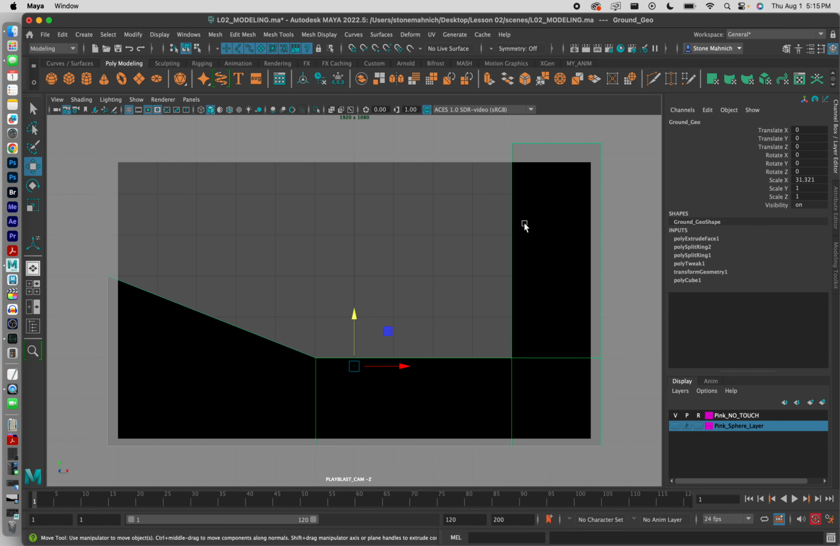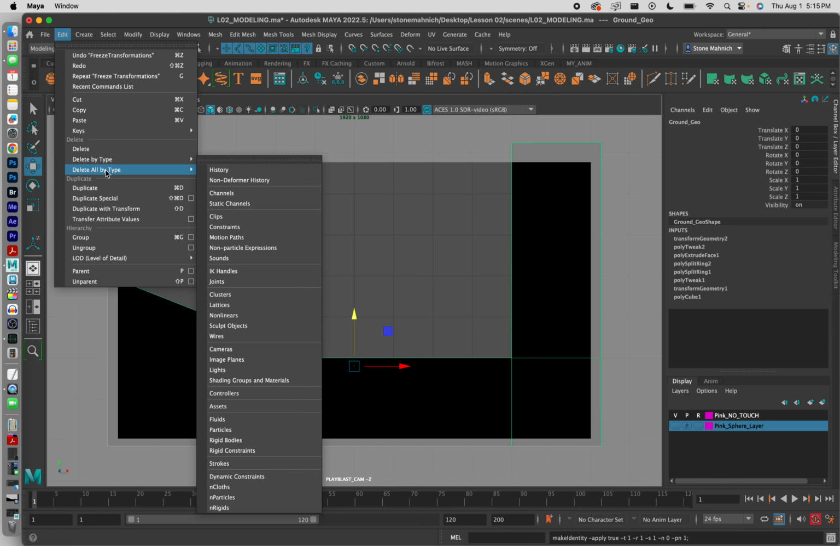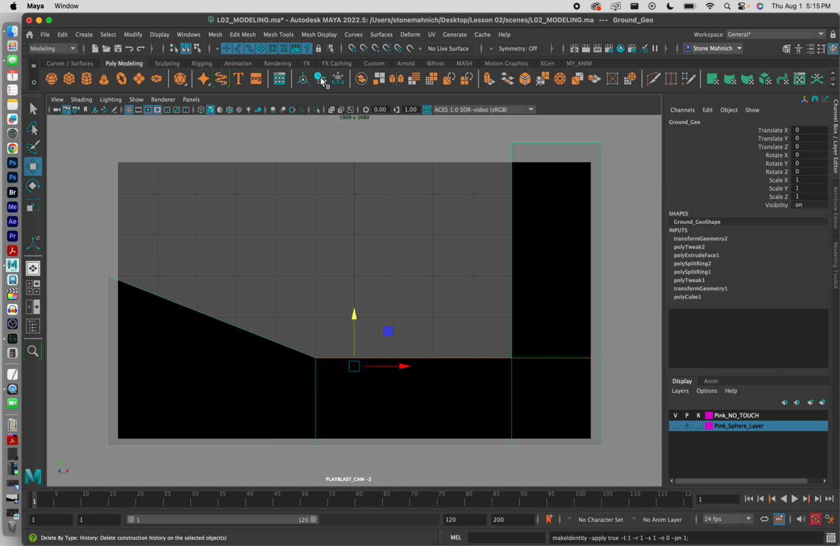If you're geo selected and in the poly modeling shelf, you can go all the way to the right, freeze transformations, and this button right here is delete history by type. So this quick button is basically us going to edit, delete all by type history. So that's just a nice shortcut. So let's use that. You can see everything disappears when I click on it here. Nice. Okay, so we've got our ground geo.